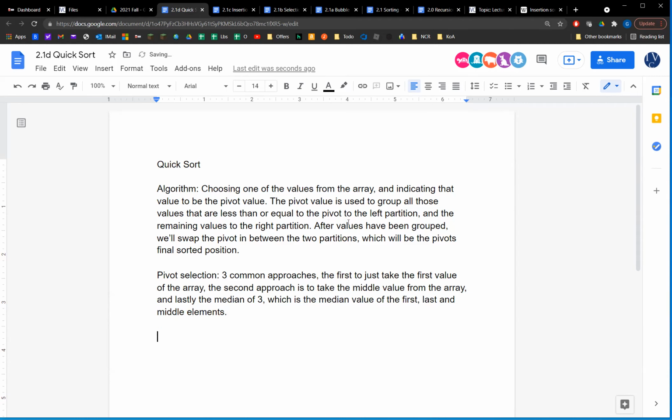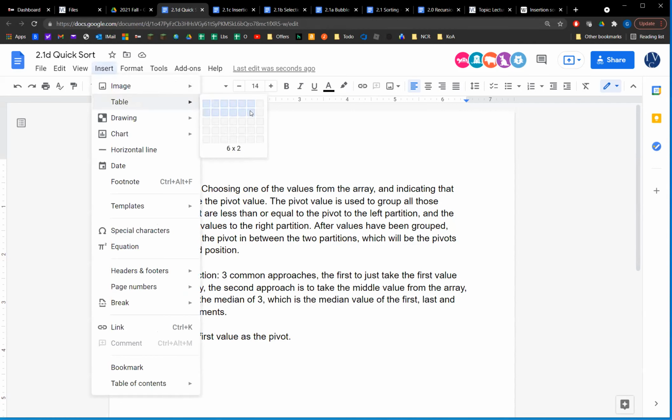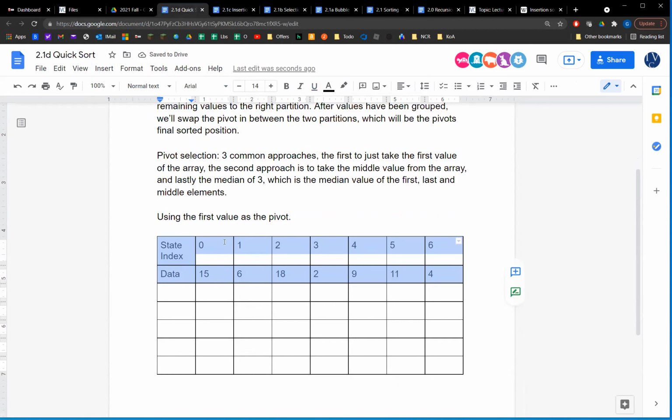In our example, we're using the first value as a pivot. Let's go ahead and grab the data. So, state 1, 15 is our pivot.